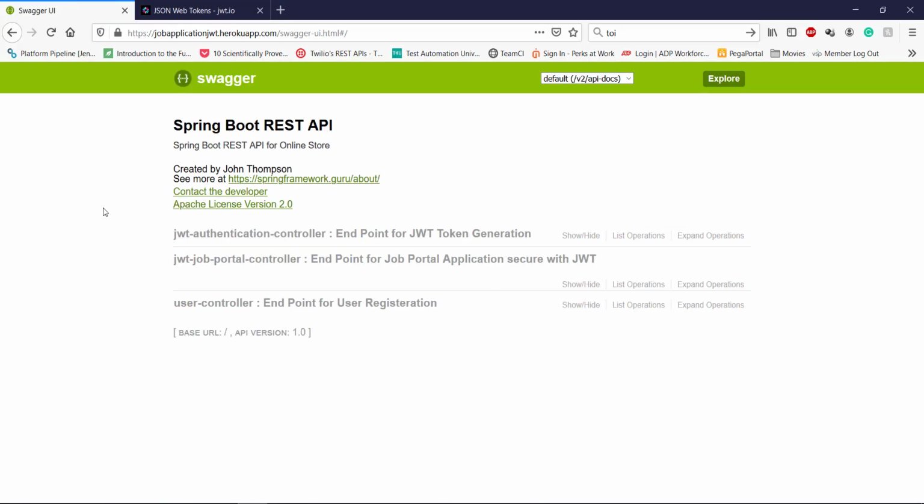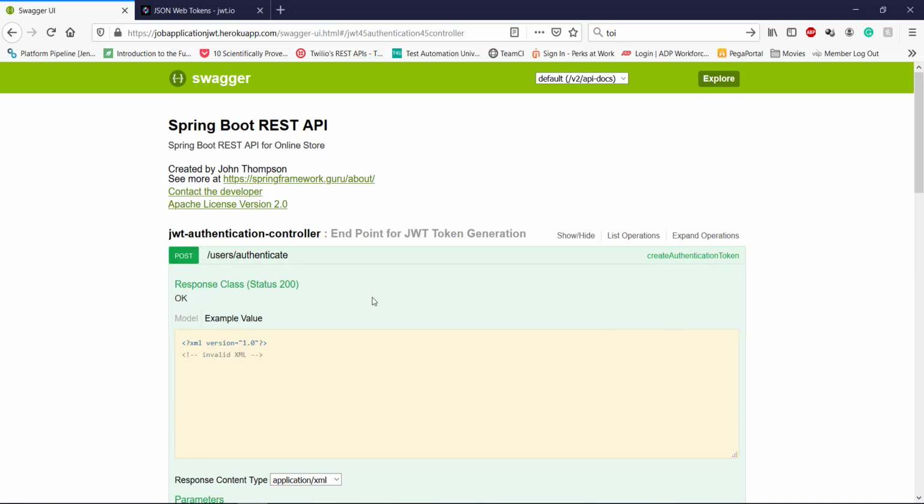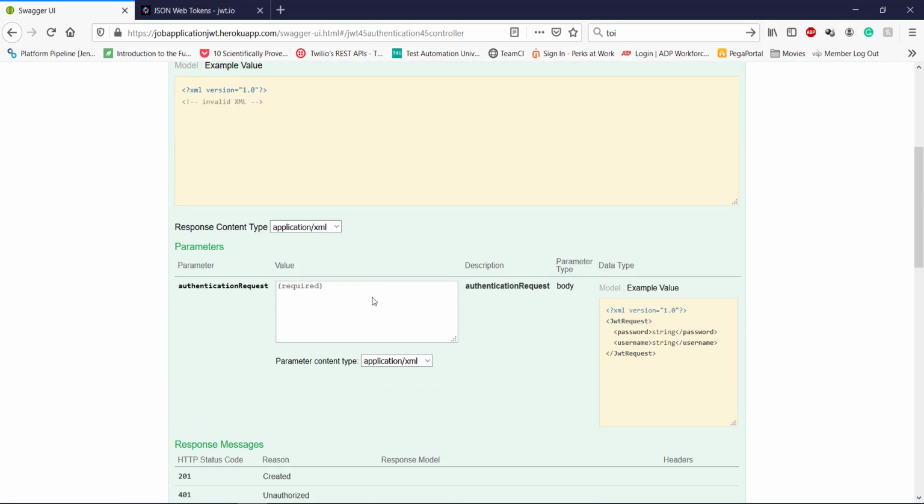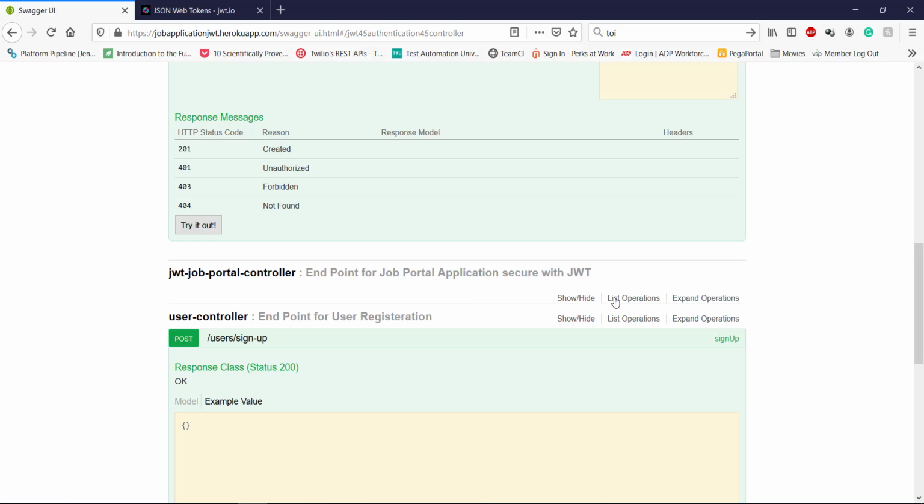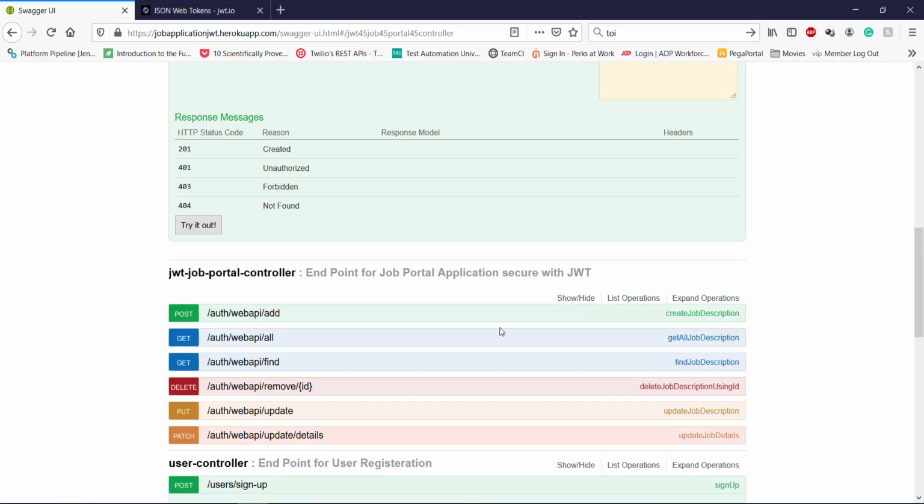This is the Swagger documentation of the endpoint URLs. This is the endpoint using which we are going to register ourselves. And this is the endpoint using which we are going to authenticate and generate the JWT token. All these other endpoints are secured with the JWT authentication mechanism. That means we need to supply the token in order to access them. First, let me try to access one of these endpoints without the token.